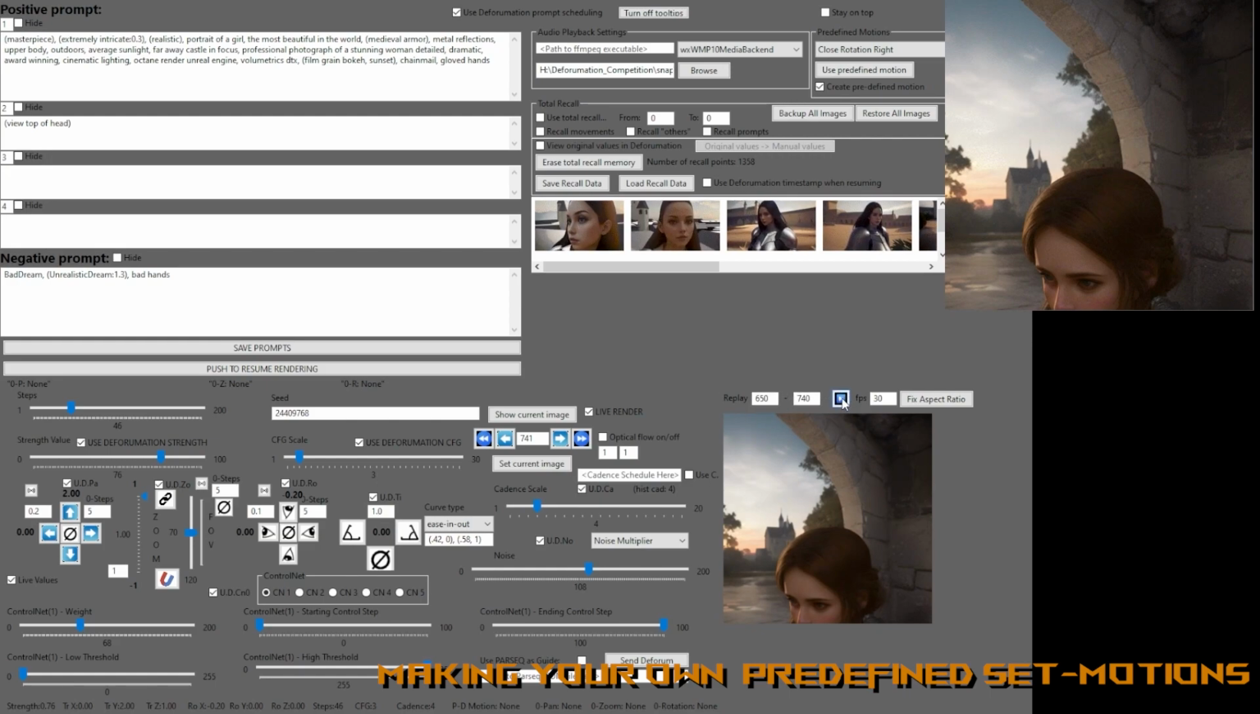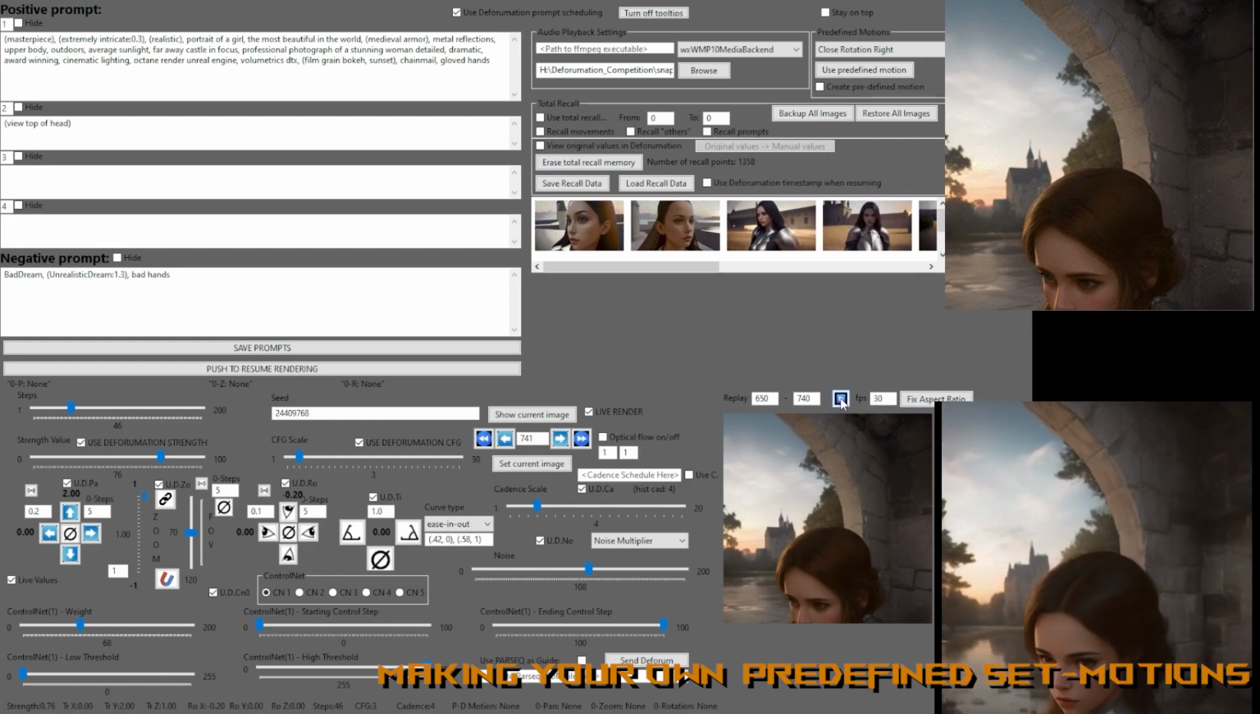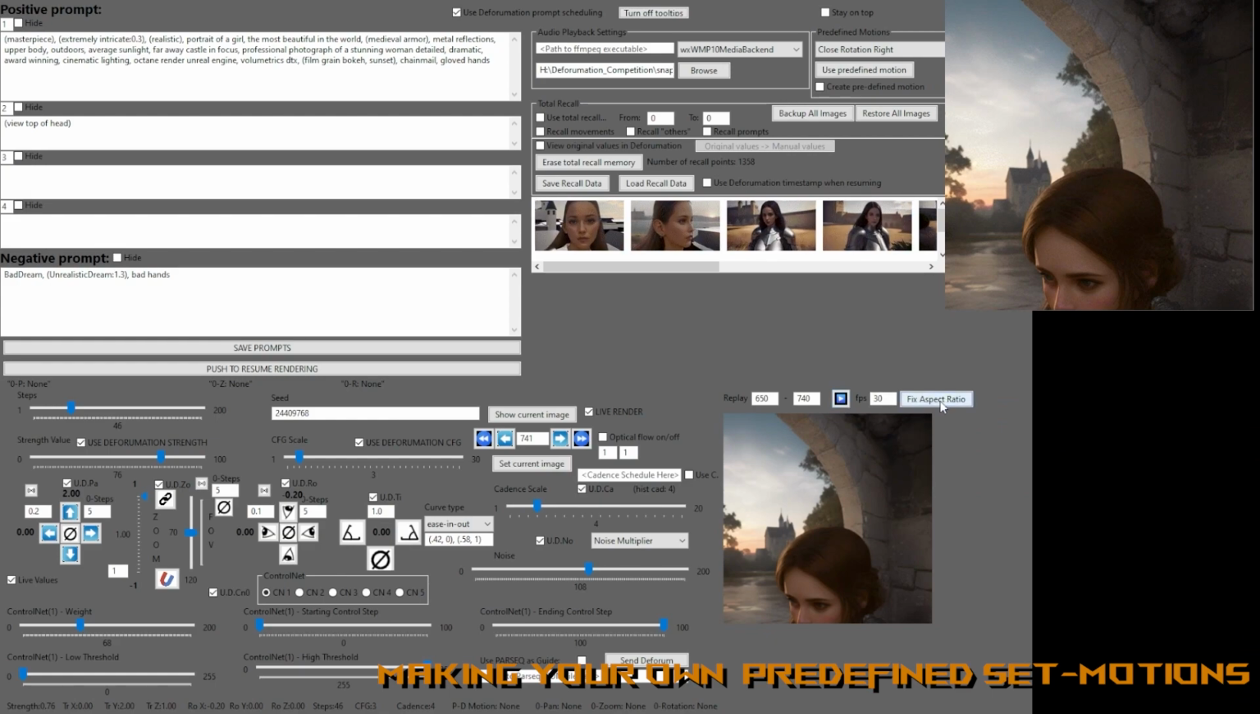We can watch this sequence, of course. I'll uncheck create predefined motion first. I right click here just to get the preview with whatever frame rate. So well, it's not exactly the motion that I wanted, but for the purpose of this, you can retry it and of course be very meticulous how you do this. You can retry and make it perfect.